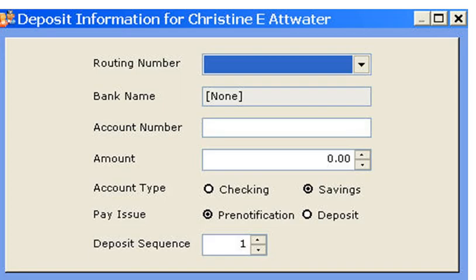Then that will bring up this little detail panel where you'll enter 6 points of information, starting with a routing number, an account number, the amount to be deposited, the account type, checking or savings, and a pay issue: a pre-note or a deposit. I like to gamble and go right for depositing every time.